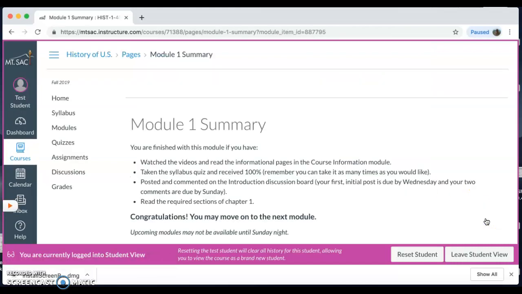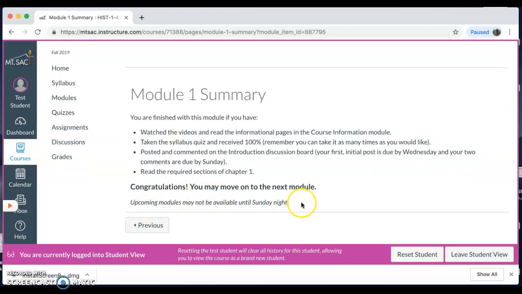The last thing that you're going to find in every module is a module summary. So you'll know you've finished this module if you've done all of these things, okay? And then you'll be able to move on to the next module. And just a note, upcoming modules may not be available until the Sunday before we are set to be on that particular module.